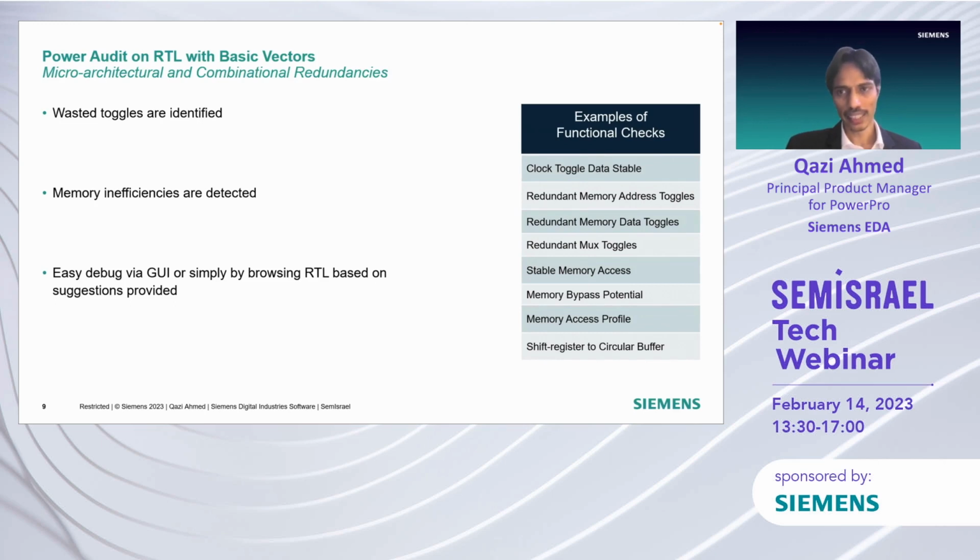Then there's the second kind, which is a power audit that you do on early vectors or basic vectors. So this one requires vectors. This is what we call microarchitectural or combinational redundancies. In any switching activity that's propagated through your logic, some of the toggles will be functionally valid. Some of the toggles are redundant. They're functionally not needed. For example, if you have a mux and one of the inputs is selected, the toggles happening on the other input are completely redundant. So that's an example of redundant toggles.